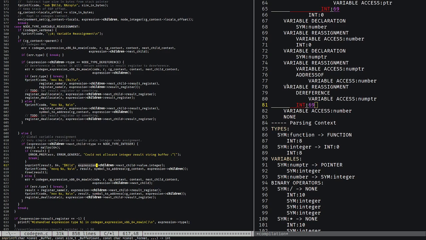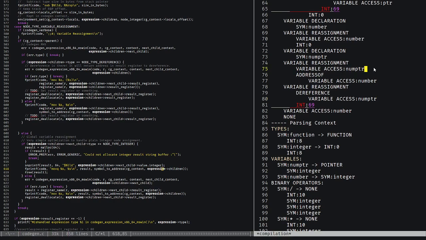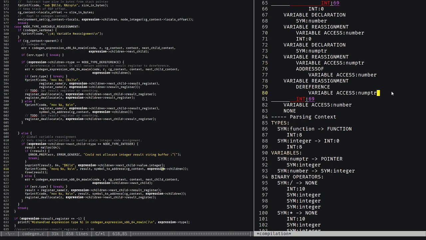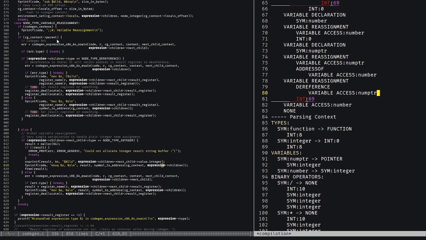Our expression is a reassignment. Children next child value integer. That's valid, so we'll get this as an integer. And then we will write that with a move cue into the right-hand side, and we'll use symbol to address, here it is, on expression children, the left-hand side. So what we should really do is codegen the left-hand side no matter what, right? Is that making sense? I don't know if that makes sense, because this seems a little overcomplicated for codegen of a reassignment.